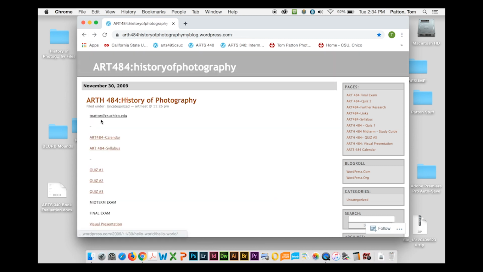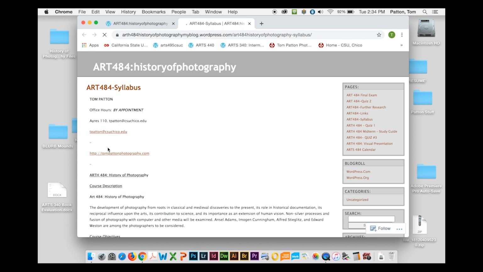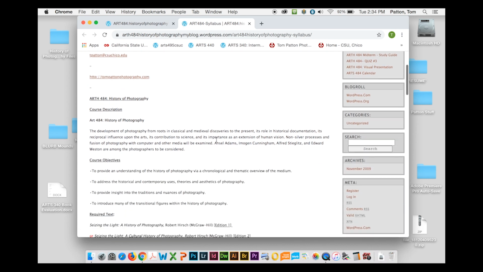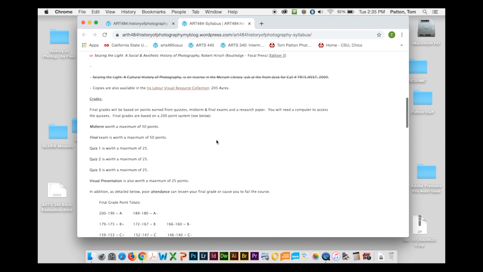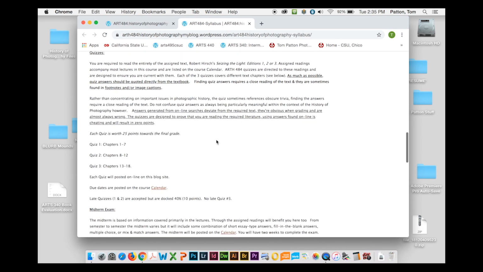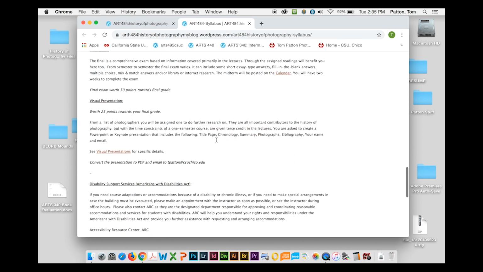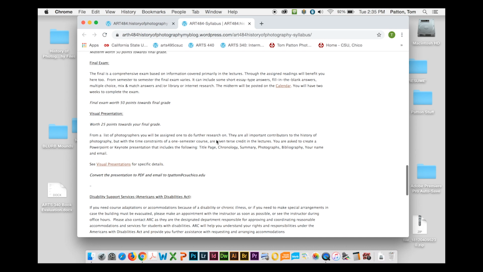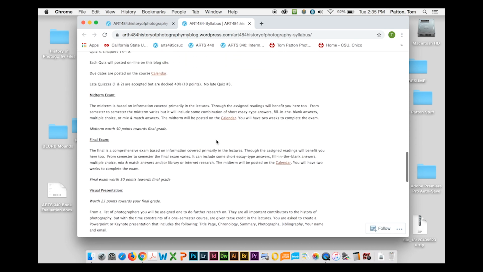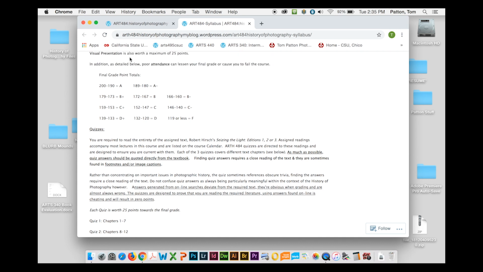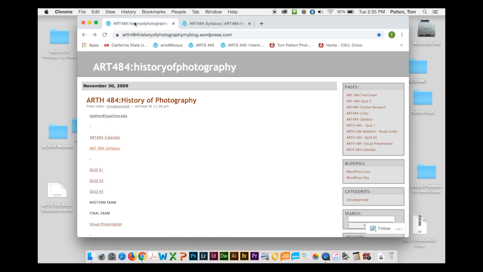Let me go to the syllabus for just a minute. The syllabus largely covers the stuff that we're talking about today, description of the course, the textbooks, that kind of stuff, how the grades work, which I've already explained. So let me just scroll past that. And it will show you information about the final exam, the midterm, the visual presentation, as well as some academic university information. So all of that's available to you on the syllabus. Let's go back to that main page.